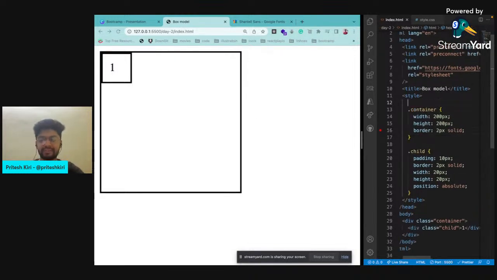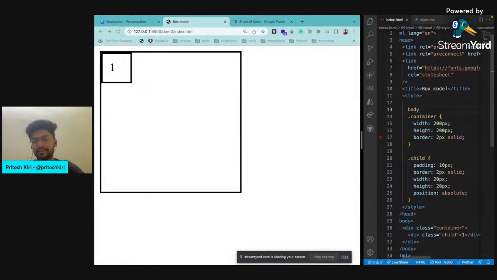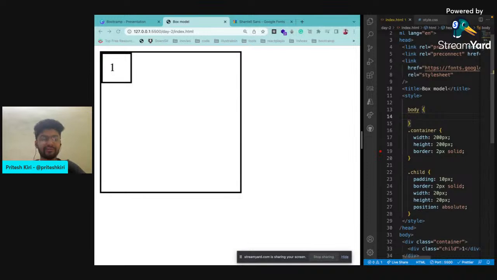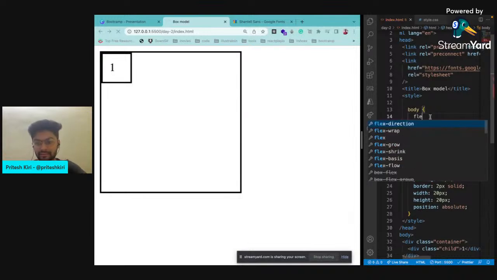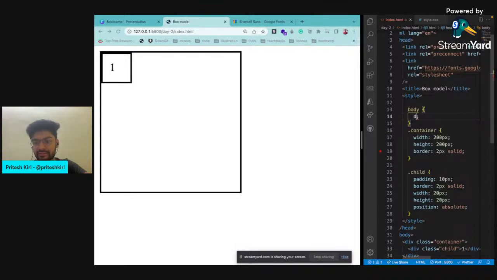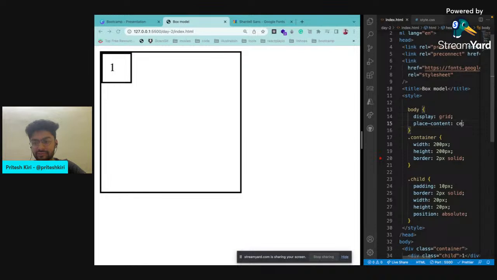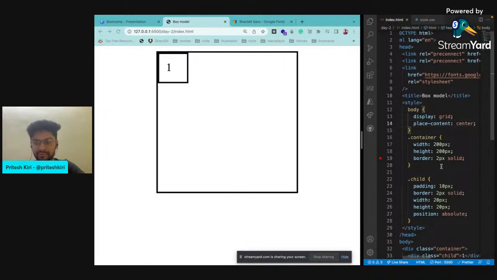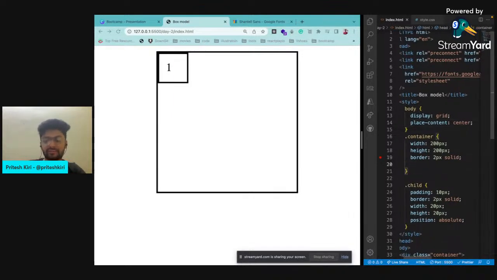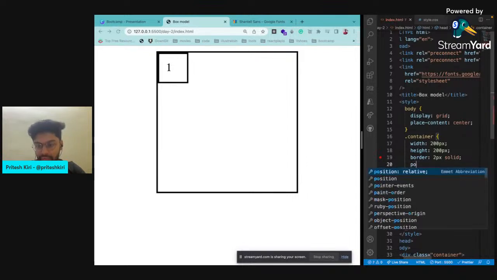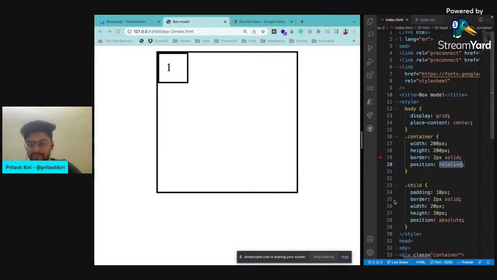So I will select the body tag and use something called flex. This is the way we can center, or you can use grid as well, display grid, just centering this. If I use place content as center, it should center. If you have position relative on this, and then it is absolute.